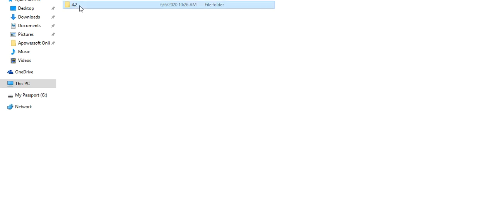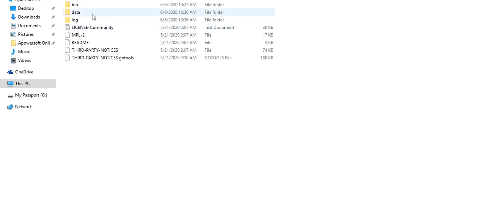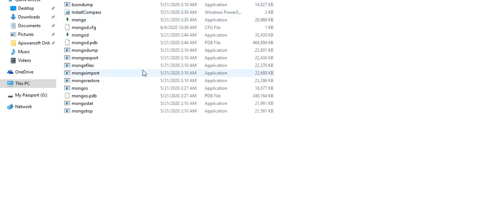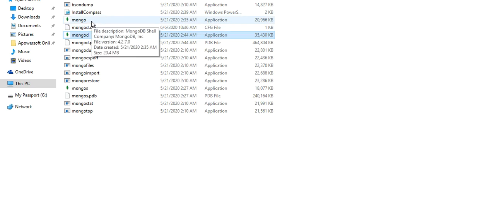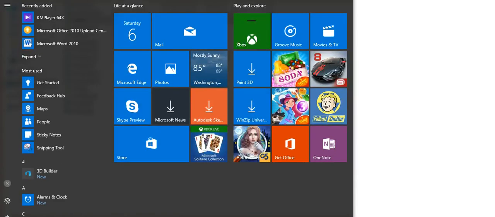Mine is 4.2. This shows that MongoDB has installed successfully, and you can go in the bin folder. Here in the bin folder, these are all the applications that you can run. The mongod application is used to start the MongoDB server process, whereas the mongo application is used to start the client process.